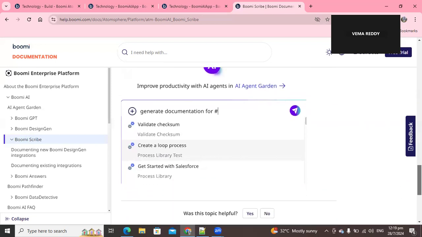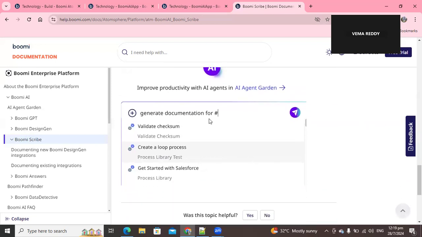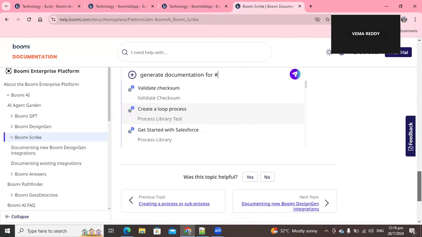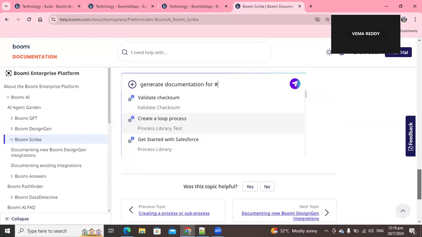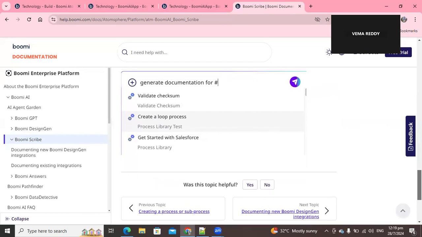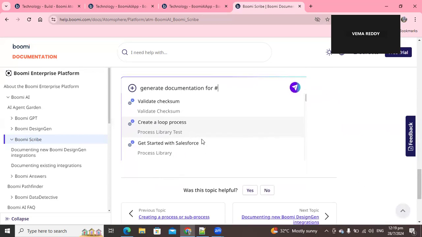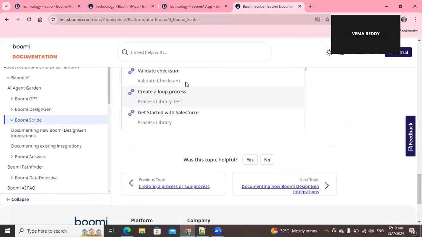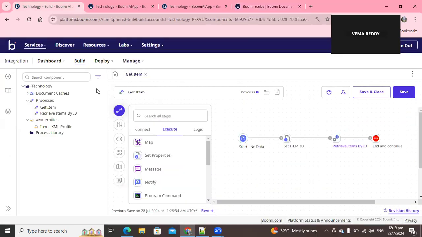You just need to write something like "generate documentation." As soon as you put a hash, it automatically scans your component explorer within your account and lists out all the processes. Selecting the specific process, it automatically generates all the documentation. So let's quickly jump in to save time.